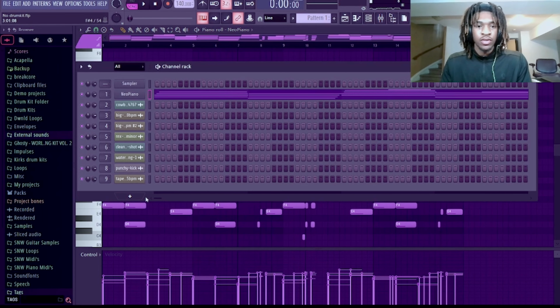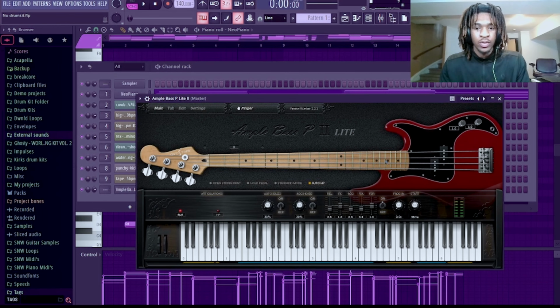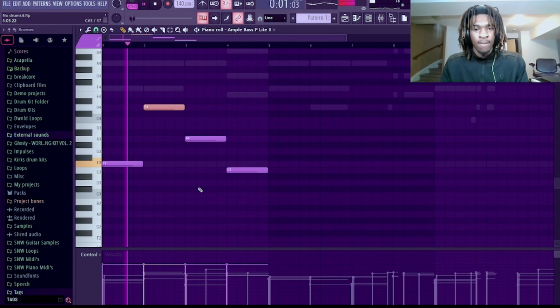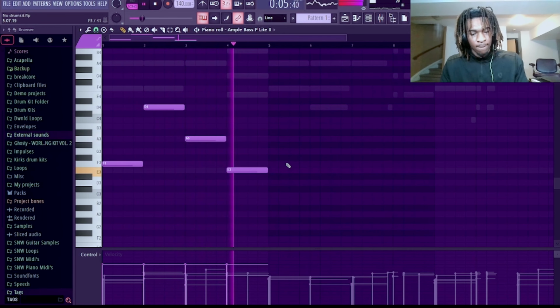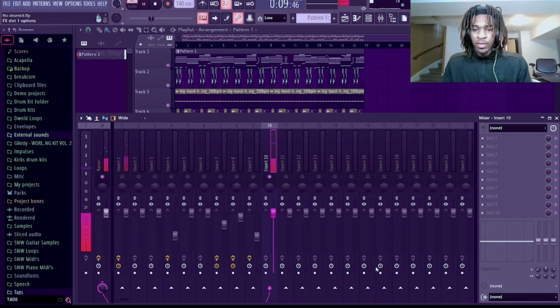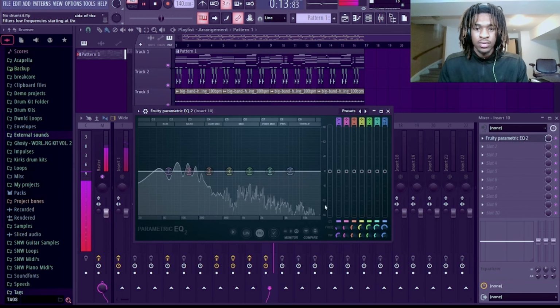For the bass, I'm going to use Ample Bass. This is also free, so I recommend you go and download that too. Same thing with the bass. To make it sound cleaner, take out the high pass.